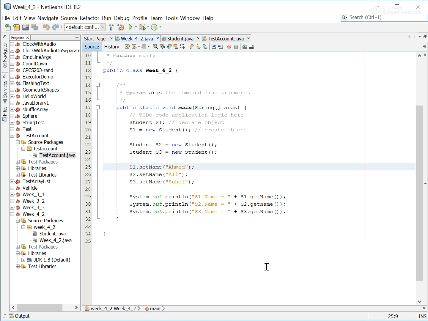So far, we've seen that when we want to call or invoke a method, like setName of an object, like this object S1 over here, we use this notation: the name of the object, S1, dot, and then the name of the method with whatever arguments. That's how you access the method of an object.